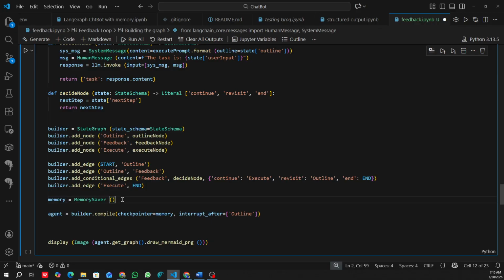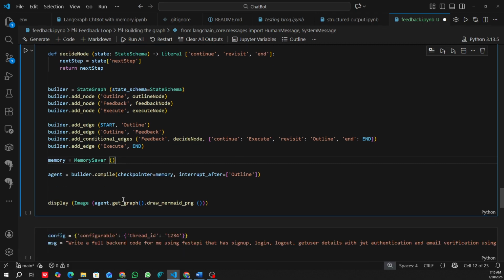Because we need to add memory to it, and this is the interesting part, we tell it where we want the feedback to come in. While we are compiling the graph, we pass the checkpointer and then say interrupt after. I want the agent to be interrupted after it has executed the outline.